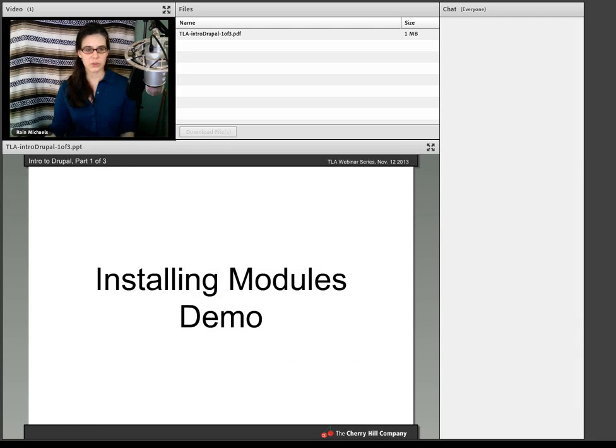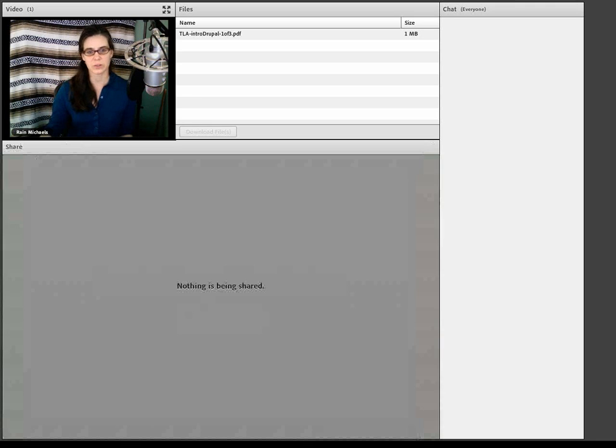So the module that we're going to install right now is going to be the date module. And I'm going to move back over to my screen.